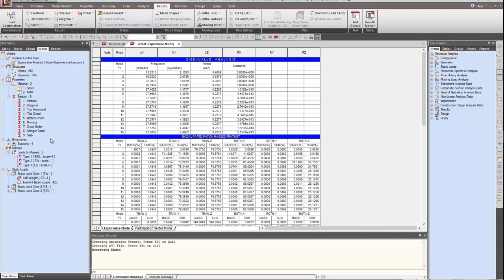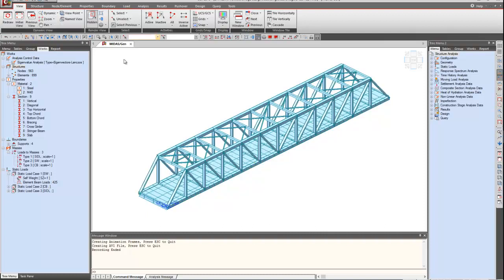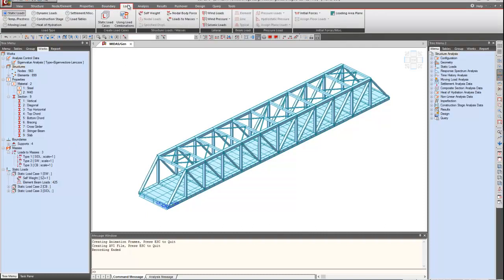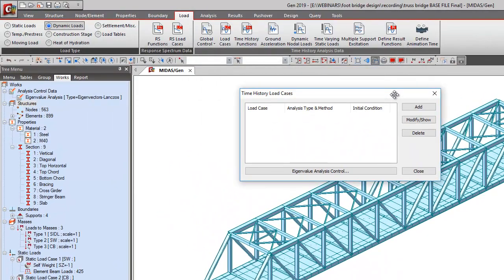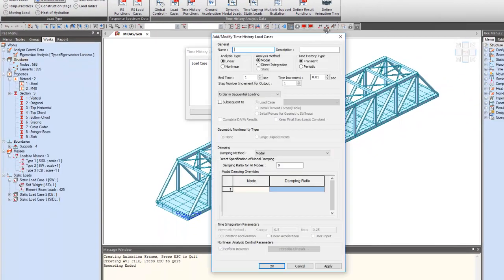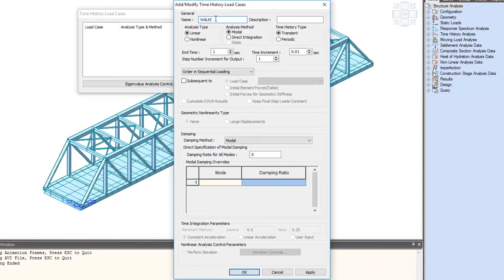Okay, so now that we are done with our free vibration analysis, we need to define time history load cases. For that, I need to go to Load, then Dynamic Load, then Load Cases. If I press Add, the first case which I will be defining is walking. It will be linear, modal, transient.